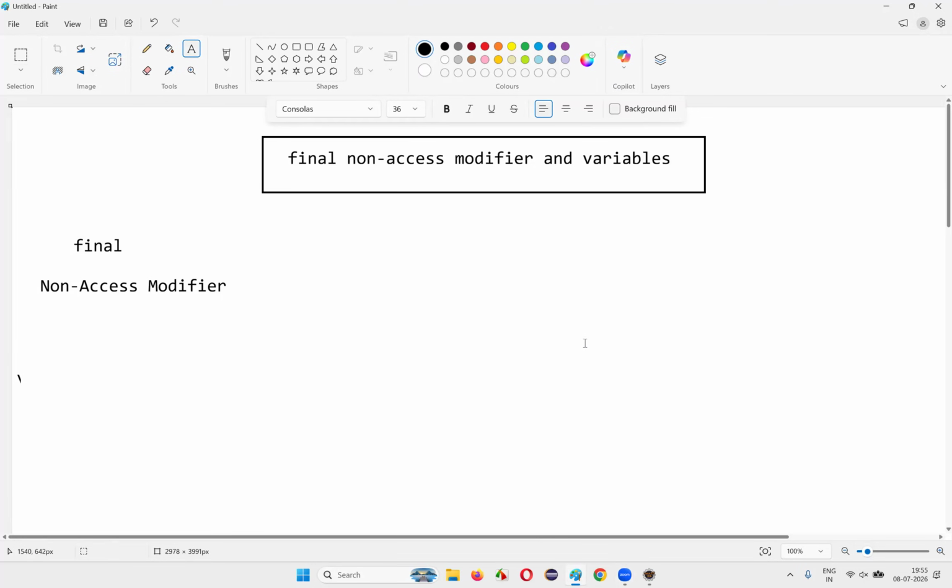In Java, we have modifiers that I already explained in the previous sessions, which can be categorized into two types: access modifiers and non-access modifiers. Under access modifiers, we have public, private, protected, default, which I already explained. Now coming to the non-access modifiers, we have final, static, abstract. Three non-access modifiers are there, and the first one is final.